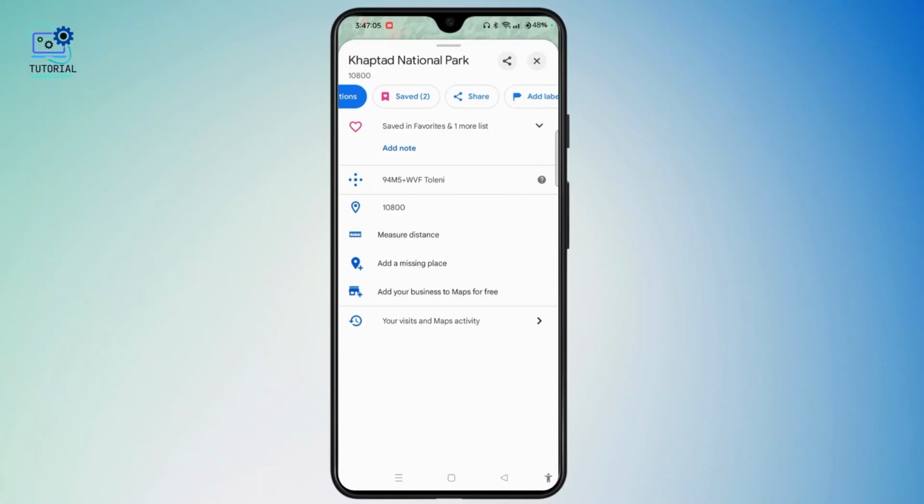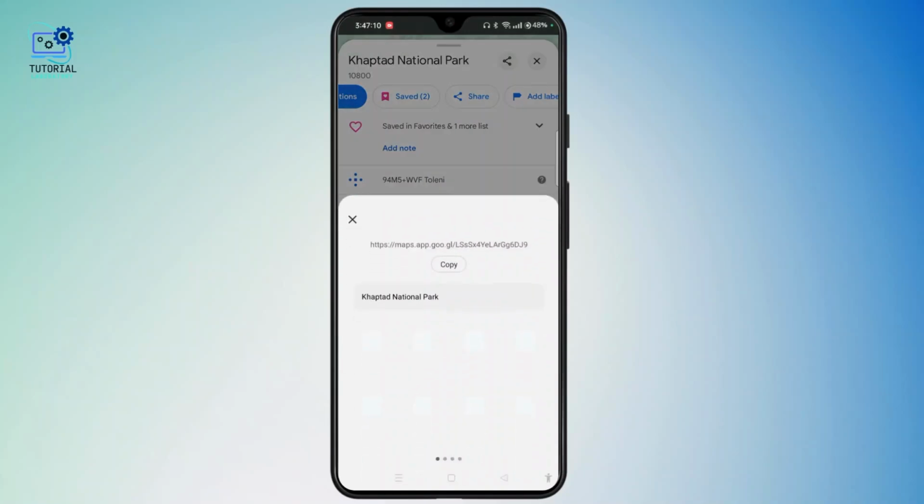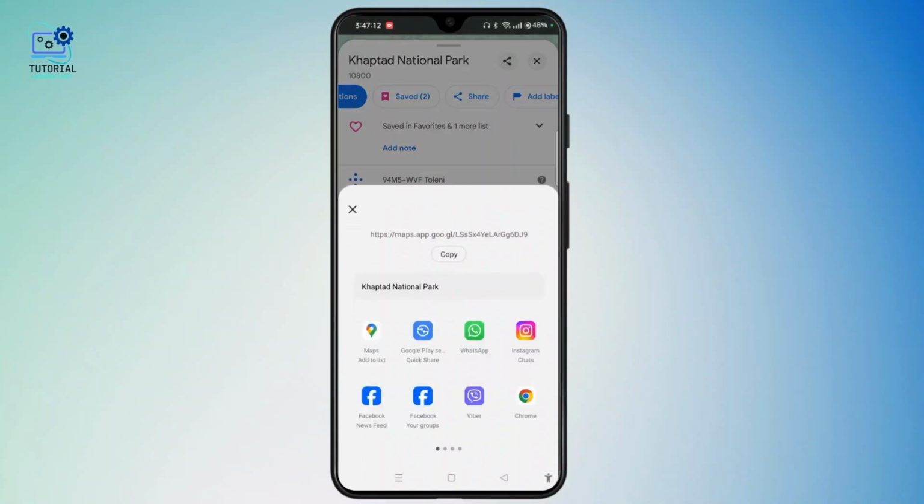If you wish to share this location, you can tap the share button and share it using different kinds of social media platforms like WhatsApp, Instagram, Viber, and share this location to anyone.